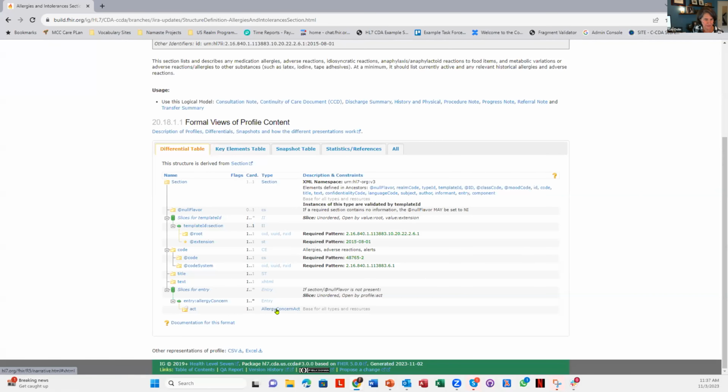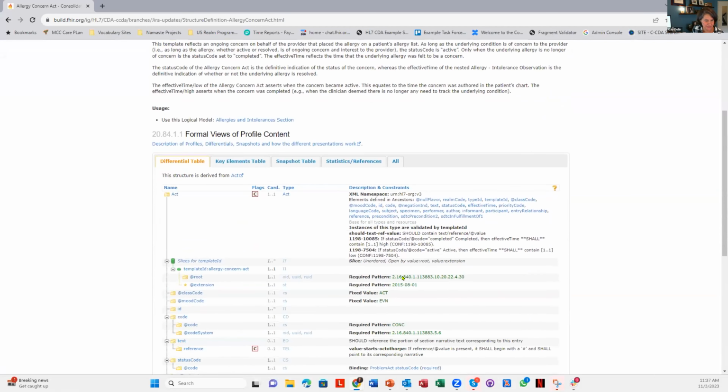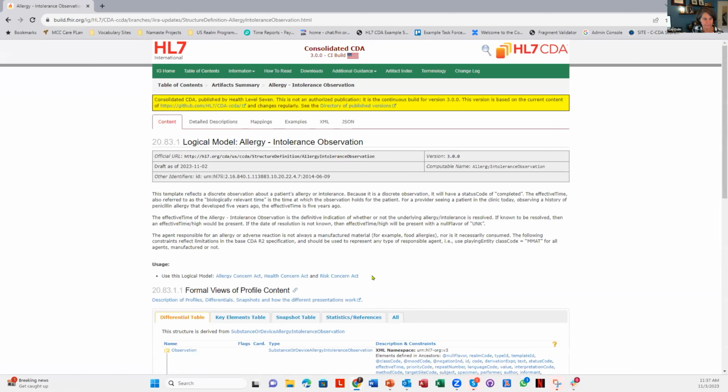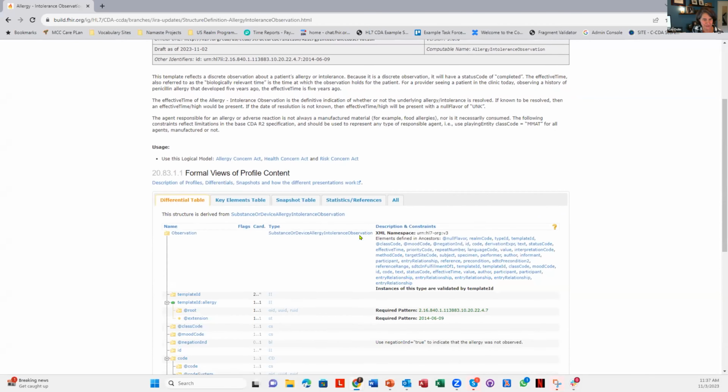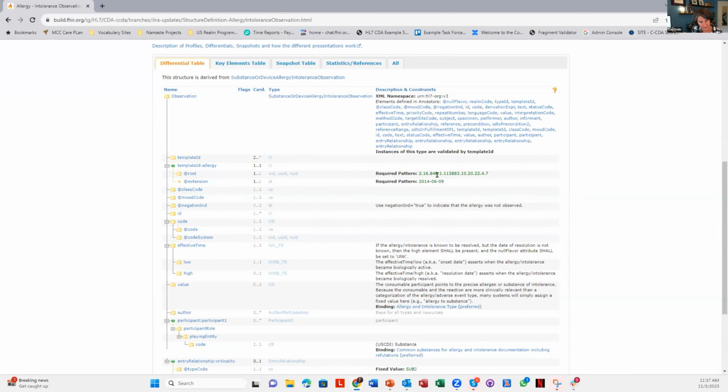this section contains the Allergy Concern Act. This Allergy Concern Act contains the allergy intolerance observation, and then the observation has all the details. You'll see that we currently have retained some of it; there are some things we've had to work out.